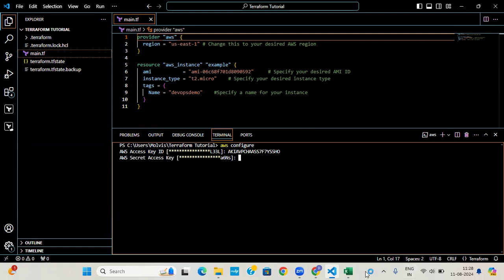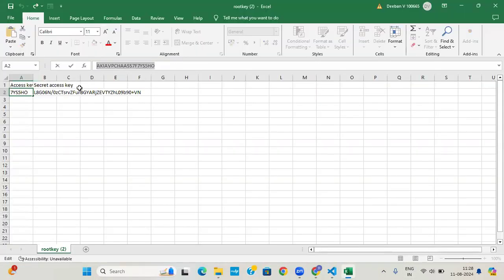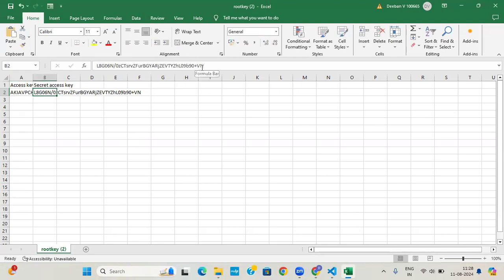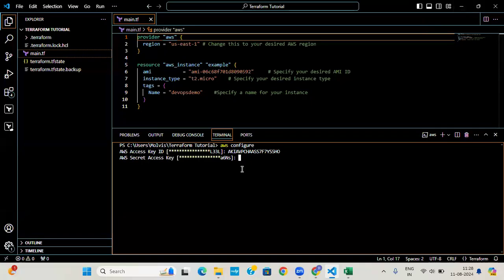Then the secret access key. Press Control C, then press Control Shift V. Then the default region would be us-east-1. Then default output format: none. Press enter. That's it. Now the configuration is over.